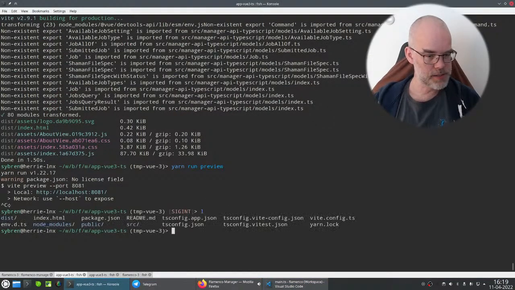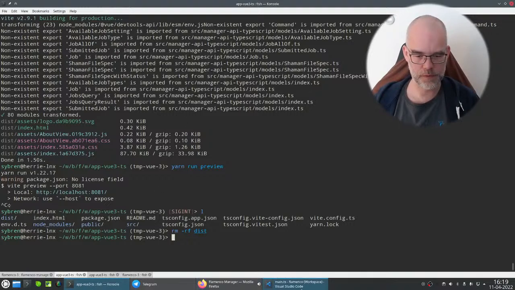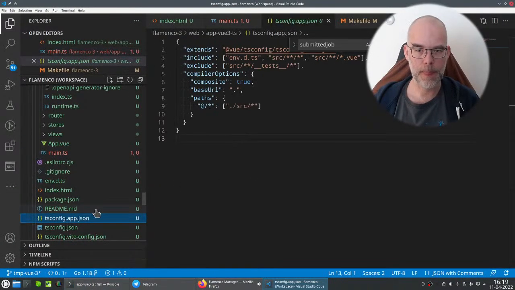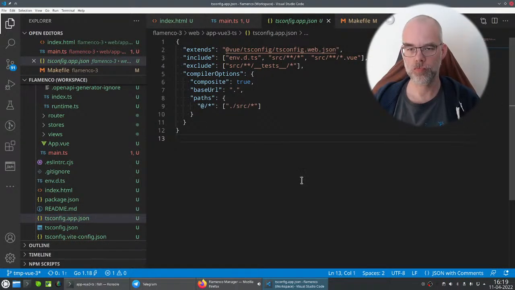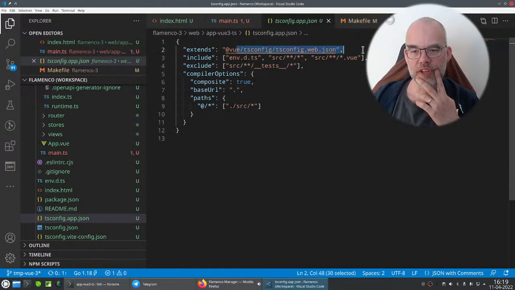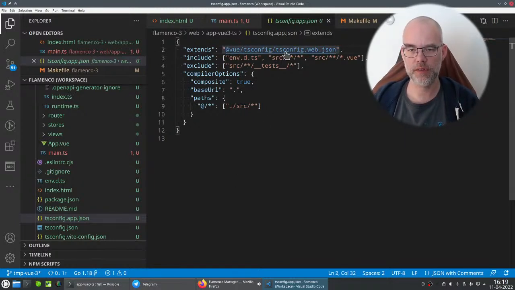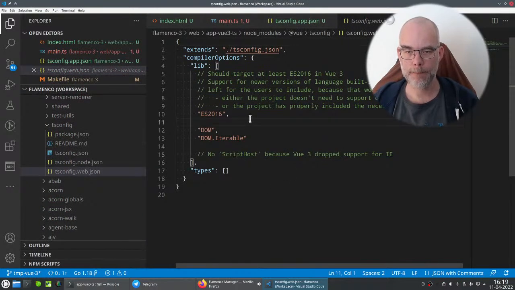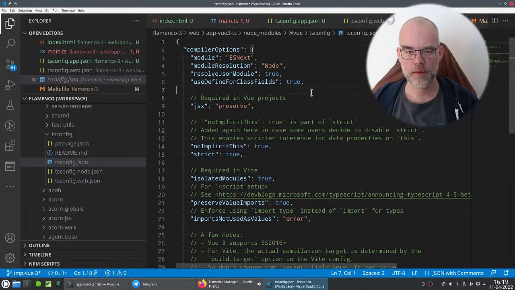So why doesn't it work? Mismatched tsconfig compiler options. Oh. So we have the view tsconfig. Can I click this? Yeah. Yeah. Drop support for IE. Okay, then we don't have to worry about the really ancient beast.